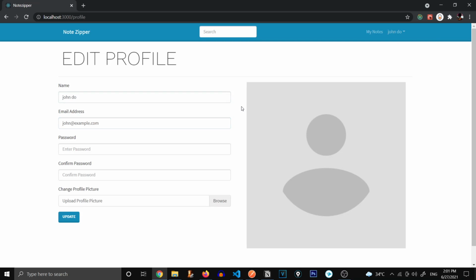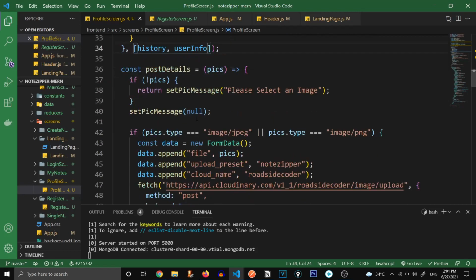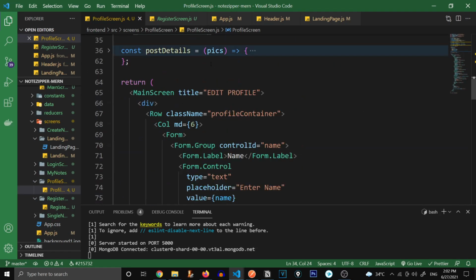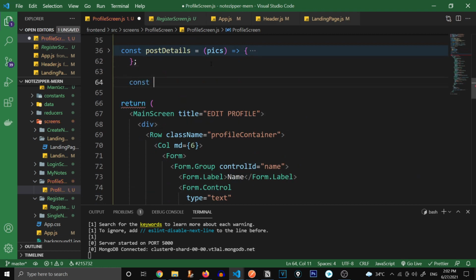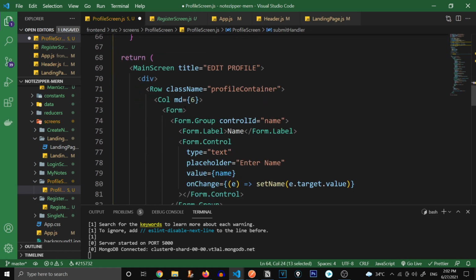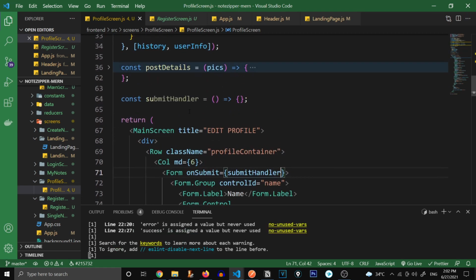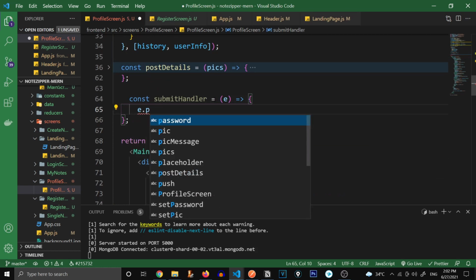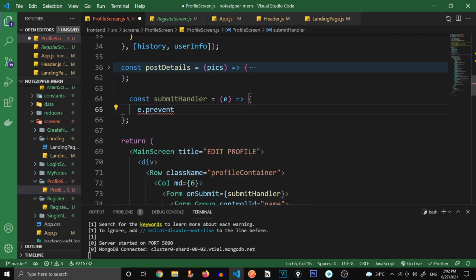Now let's go on and implement our update user functionality. That's going to be pretty simple. I'm going to create a submit handler. First of all, let me minimize this function, it's taking a lot of space. Just below this, I'm going to create a submit handler, and this function will be called inside our form. On submit, we're going to call submit handler. It's going to take an event which will prevent the page from refreshing.